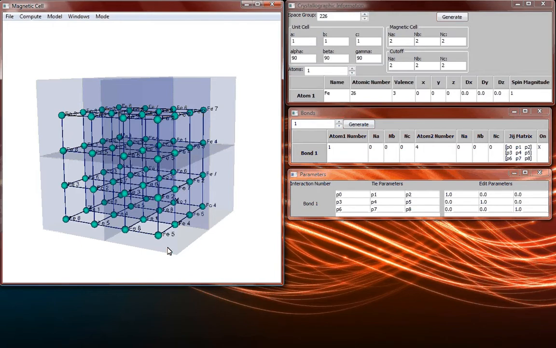Okay, and so that was a brief introduction to how to manipulate a lattice and to create bonds. Stay tuned for further tutorials.